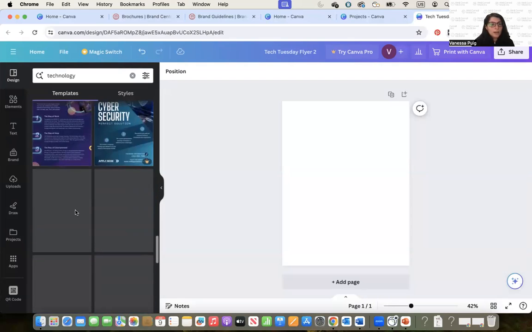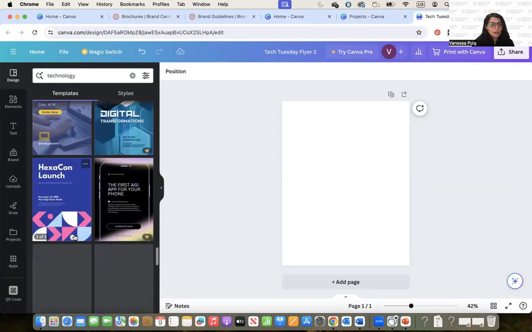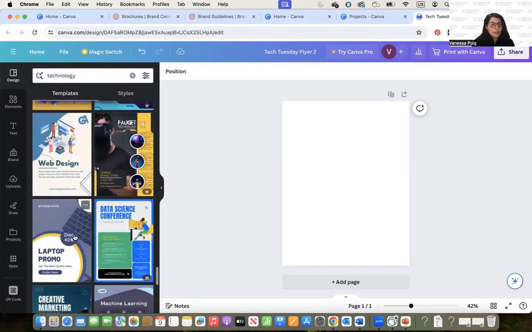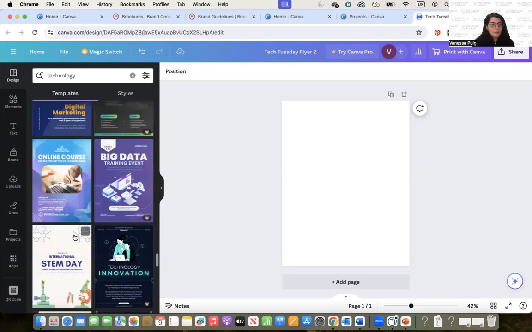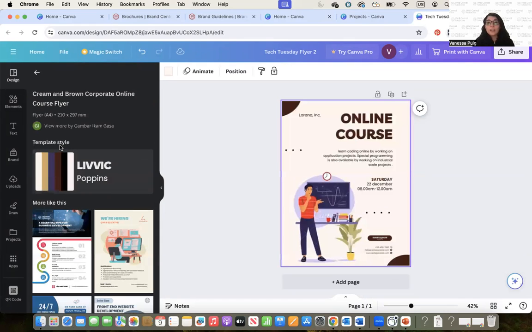And there was one I really liked earlier. So let me just go find that one. It is, where are you? There we go. Here, this one that says online course. I just click it and it just shows up in like a second on my canvas here. And from here, I can work on changing this to match the vision that I have for this particular event.